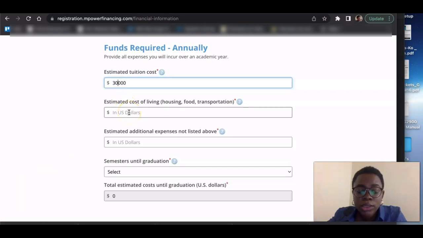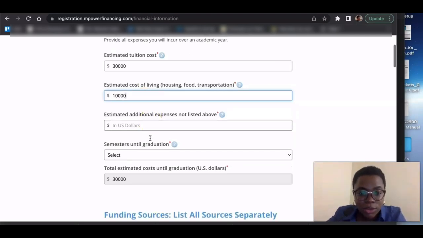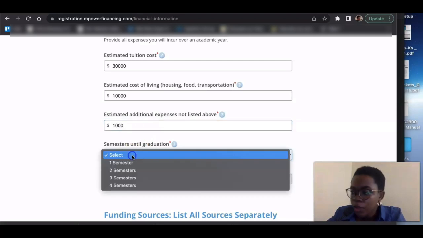Note that all of these things are in US dollars. So even though you're applying to a Canadian school, they want you to put all these numbers in US dollars. That's just something to pay attention to. Cost of living for a year, let's say it's an additional $10,000. I'm just making all these things up. Additional expenses, let's say $1,000.